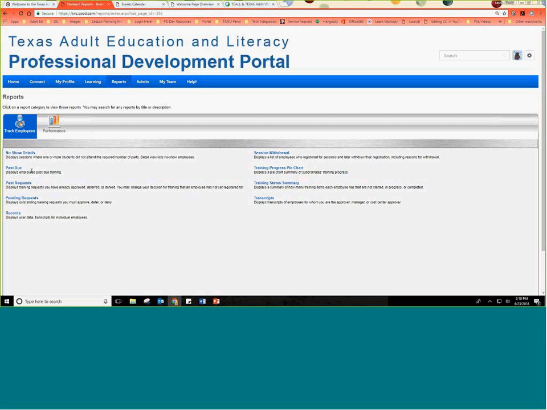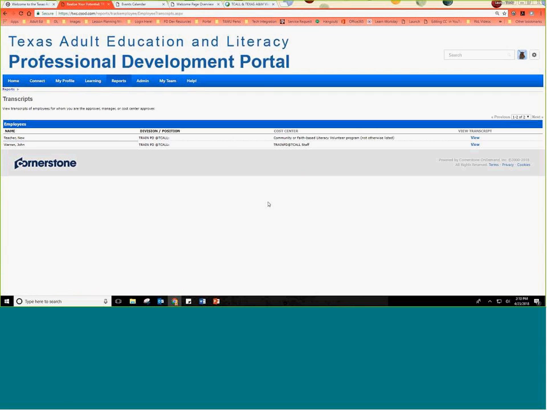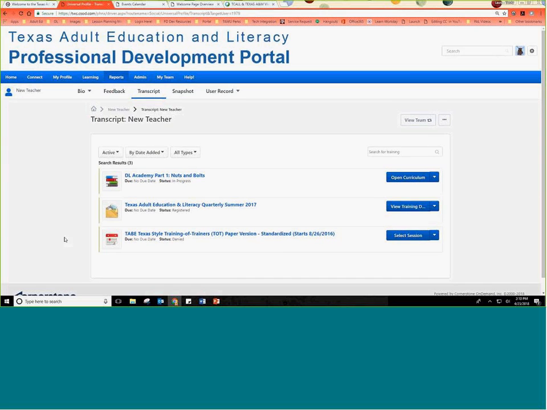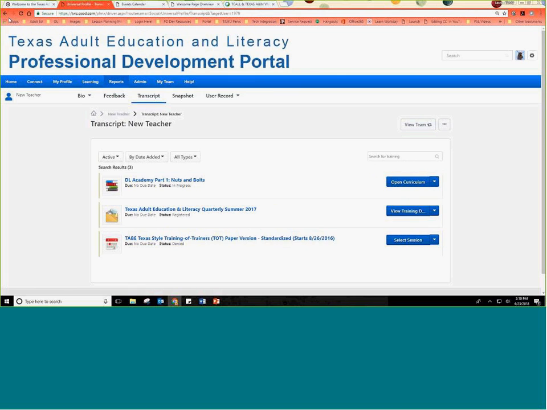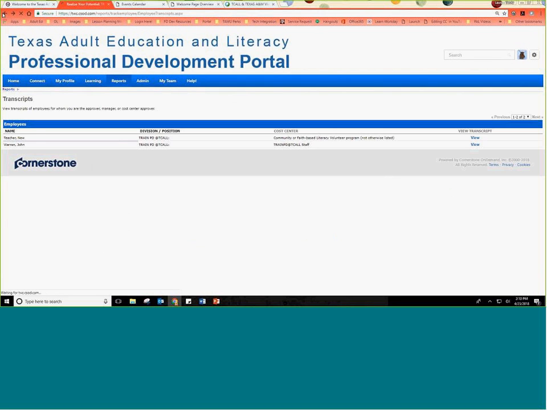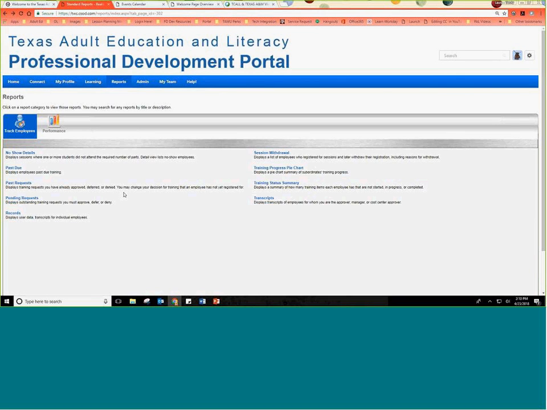So here in the standard reports, we've got, it looks like, 8 or 9 different standard reports specific to tracking employees. You can click on transcripts, and this is what I said, it's just going to bring up a list of information for you. If you click View Transcript, it should take you directly to their page. I'll go back.